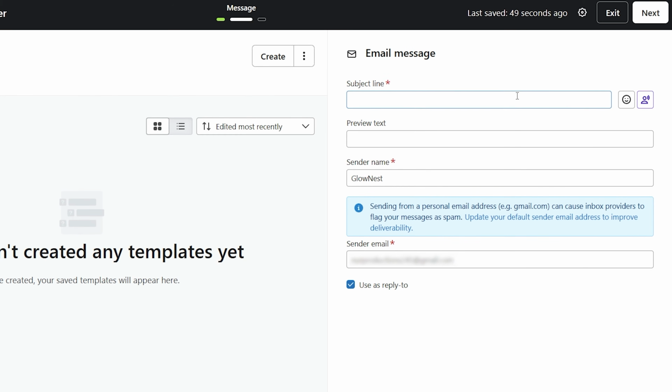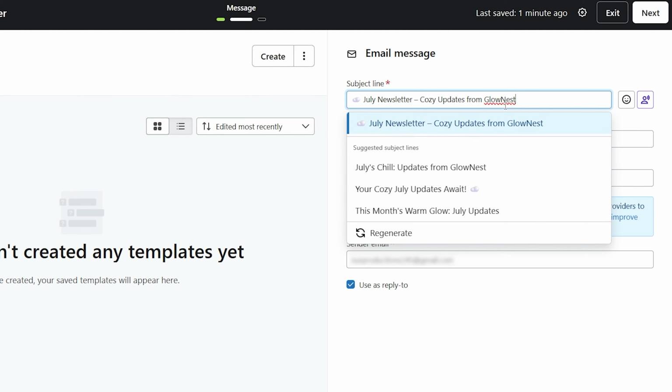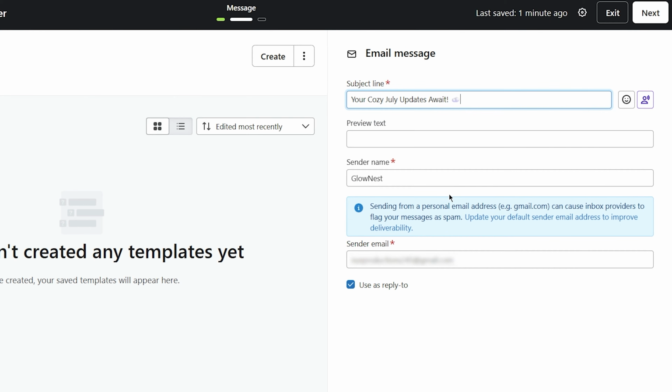At the top, enter an email subject line that will grab attention, but avoid spammy all caps. Below that, fill in the preview text. That's the little snippet some email clients show next to the subject to tease the email's contents and pull in recipients. Tip: if you're struggling to craft a compelling subject line or preview text, you can use Klaviyo's AI assistant to help you get started.